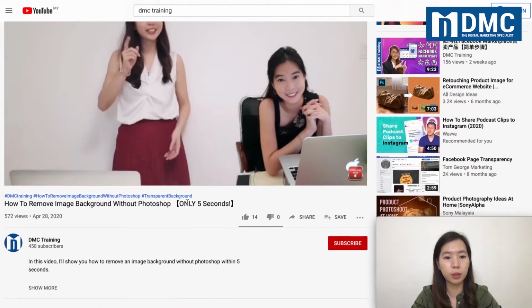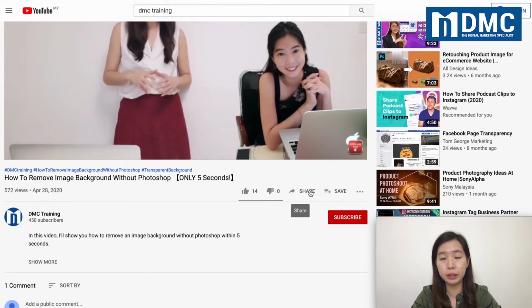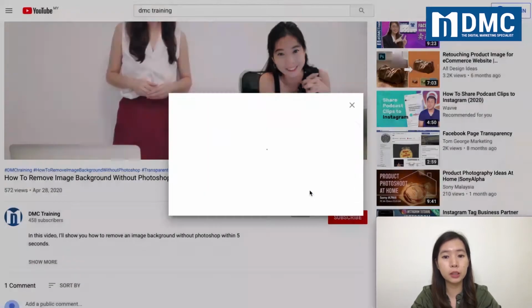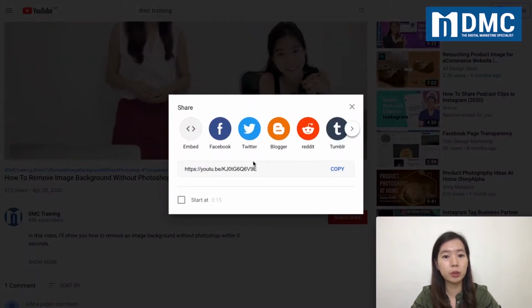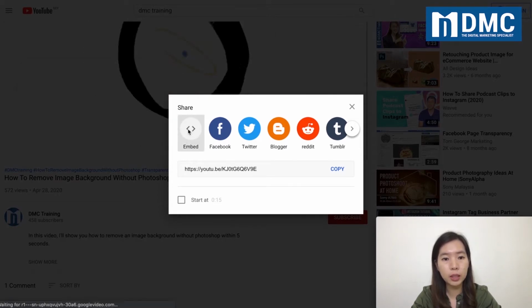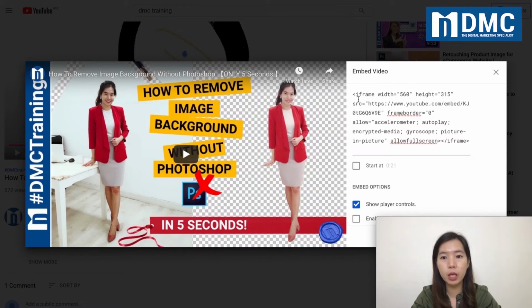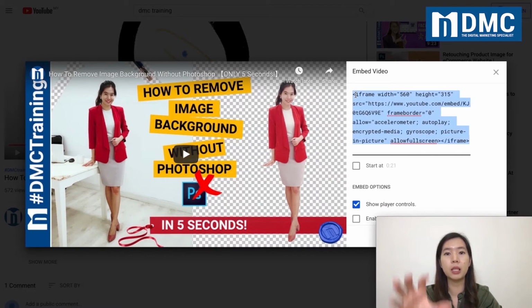You can see that from here, there's this share button. What you need to do is click on this share, and you'll be able to see this embed code right here. Click under here, and you'll be able to see this code. This is the main thing that we're going to get. This code is the one that we're going to use and embed to the website.